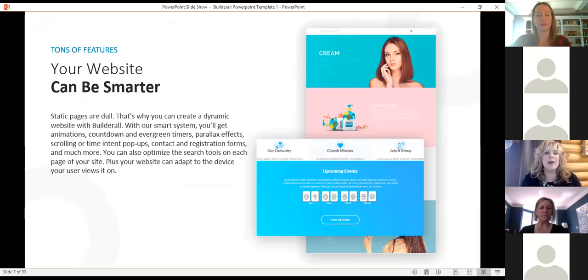One of the things with websites I wanted to talk about, one of the features, is sometimes websites can be really dull. And with Builderall, there are so many different options depending on what you like. If you want simple or if you want flashy, they've got all kinds of things. As you see on the picture, you can have an evergreen timer if you have an event that has a countdown to when the event happens. And you can reset that up.